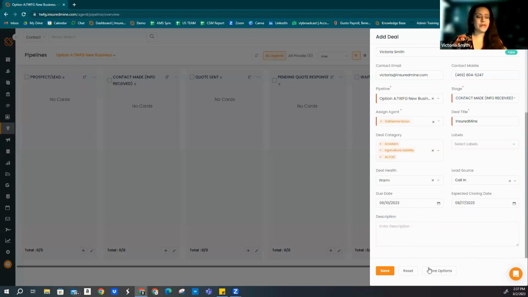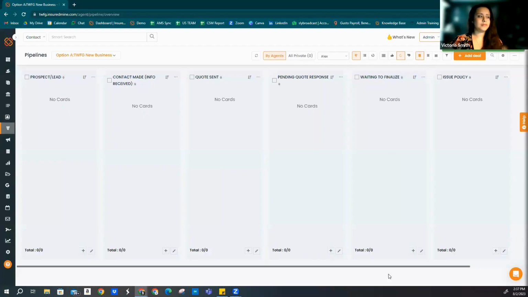So then we can go ahead and save this deal card. When the deal card's saved, it's going to populate into my pipeline. I want it to hurry, so I'm going to hit refresh up here.